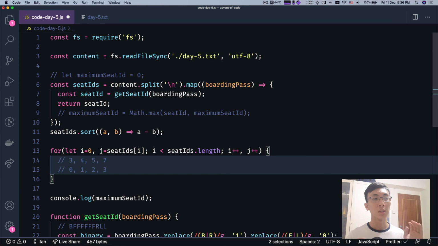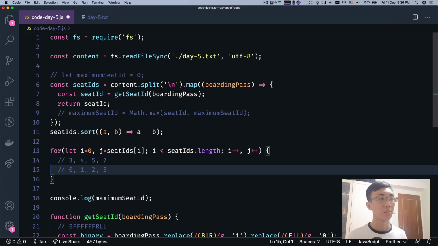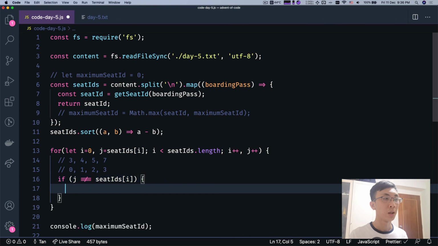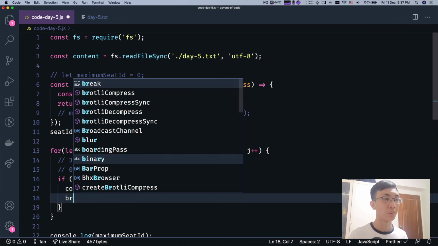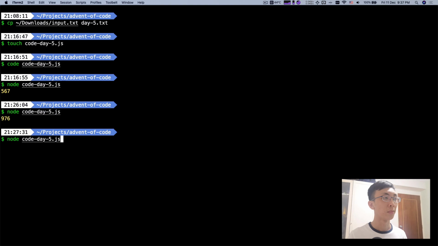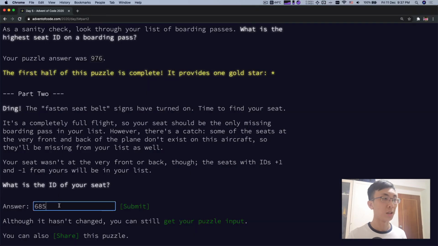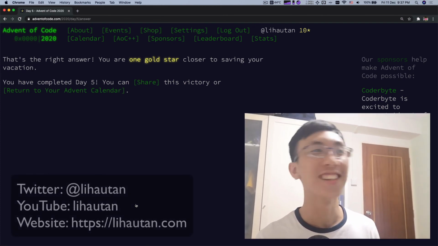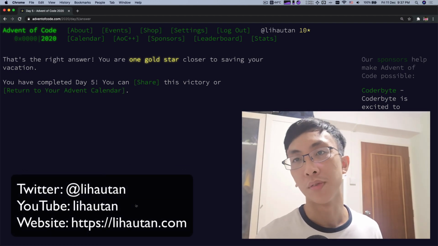Well, now seatIDs at index 3 is 7, but j is 6, right? Which is incorrect. They're not equal. So that is my seat ID. If j does not equal seatIDs[i], then I found my seat ID, which is j, and I'm going to break, and that's all, right? 685. It sounds fair enough. I'm going to submit. What? Okay, that's the right answer, and that's all for day 5 of Advent of Code 2020.